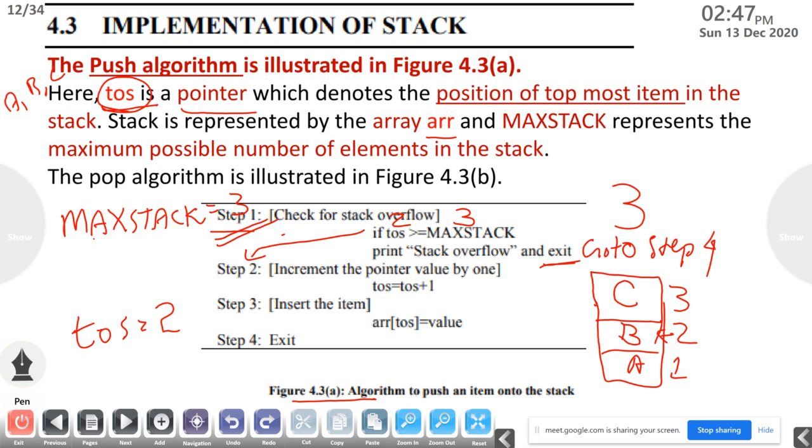ARR of TOS means ARR of 3 equal to value. What is the value? C is the value. So we insert. So this is the implementation of stack push operation, the algorithm of push operation. I think it's clear. So now we are moving to the next step, that is pop operation algorithm.